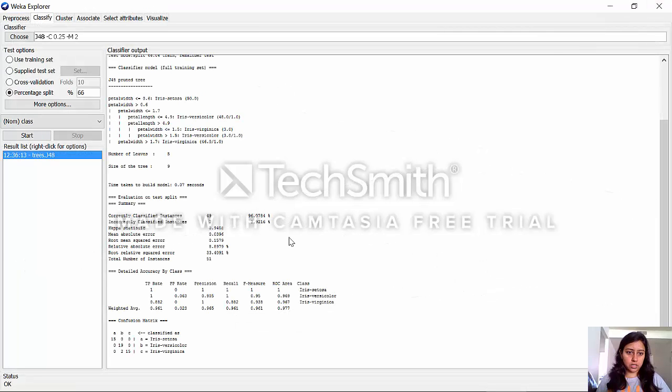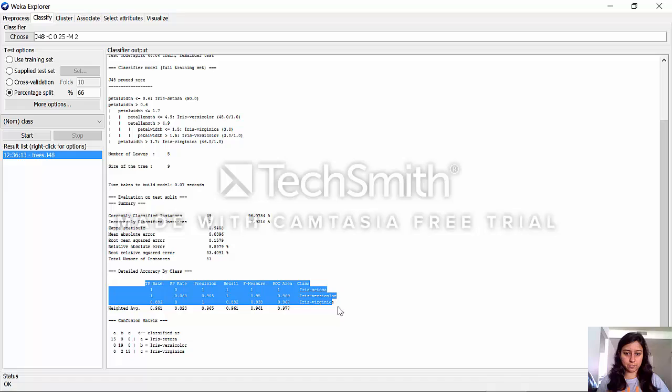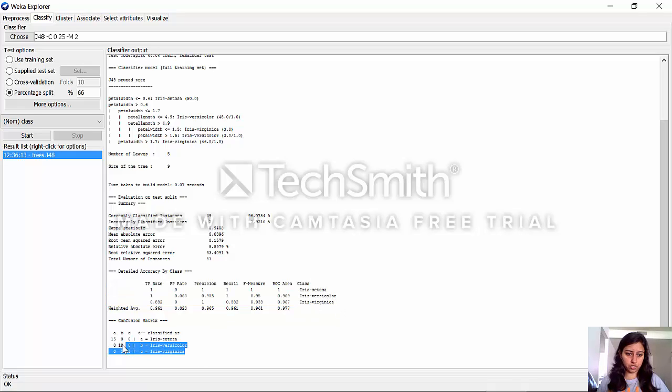If we look at the evaluation of the tree, this model has 96.07% of overall accuracy. These are the mean errors of the model. These show what is the variation between the actual value and the predicted value. These are the true positive rate and false positive rate for all the three classified values: setosa, versicolor, and virginica. And here is the confusion matrix.